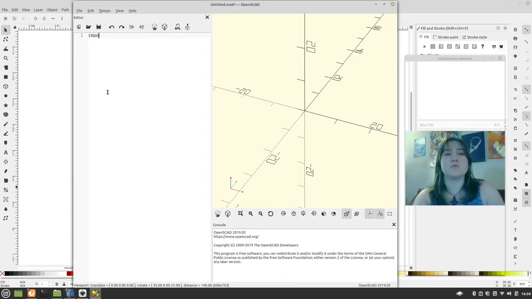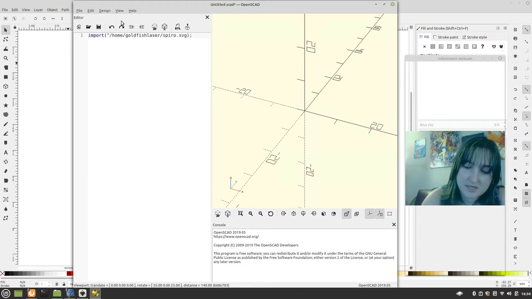And we're going to import our file, which is in home/goldfishlaser. Oops, forgot. What? No, I didn't. I didn't need this though. home/goldfishlaser/, and what do we call it? spiro.cg. End quote.